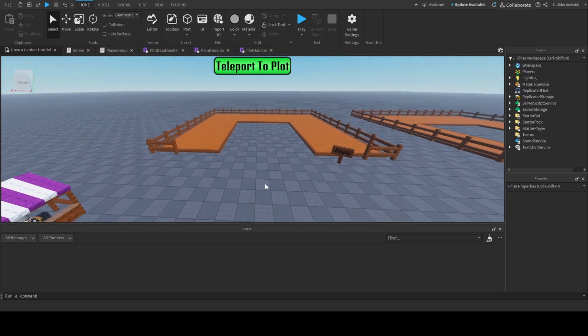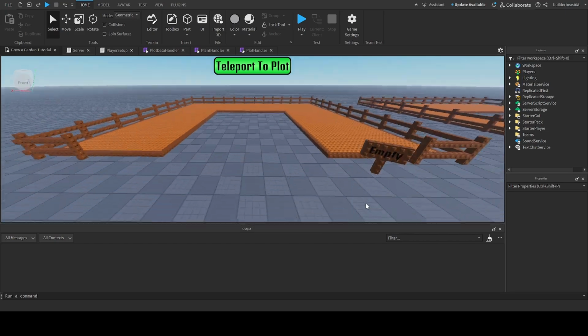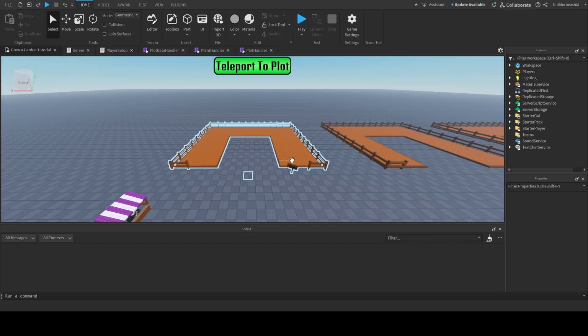In this episode, we'll be making regrowable plants like fruit trees and bushes and things. The first thing we're going to do actually is a couple of bug fixes.